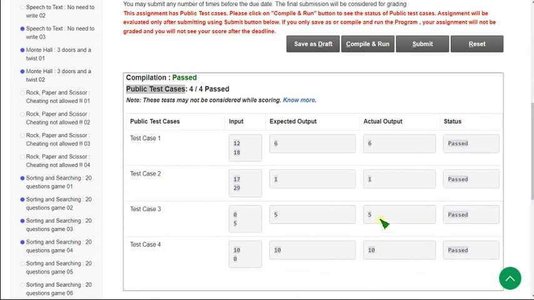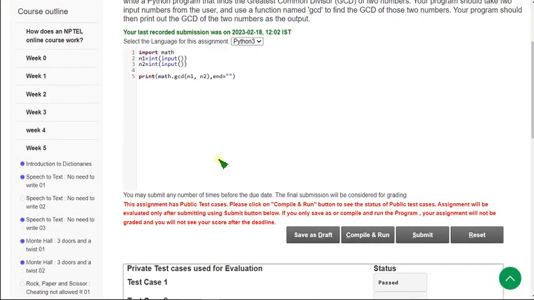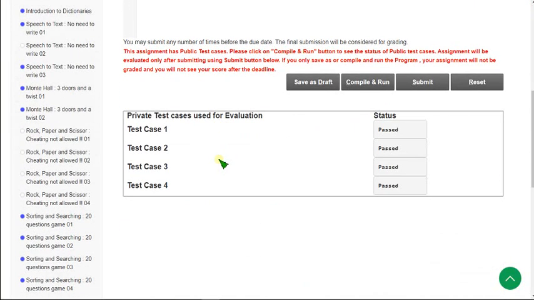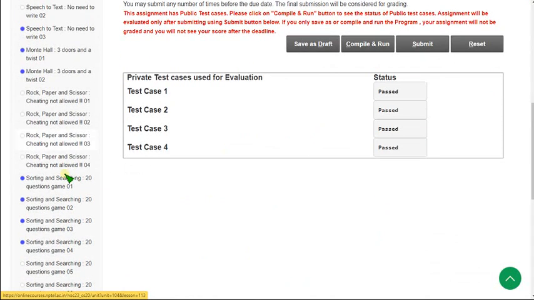And moving on to the submission, so here we can see the private test cases status. So there are again 4 private test cases here also, and all the statuses are passed. So our solution is 100% correct. So let's move on to the second question, the second programming assignment.